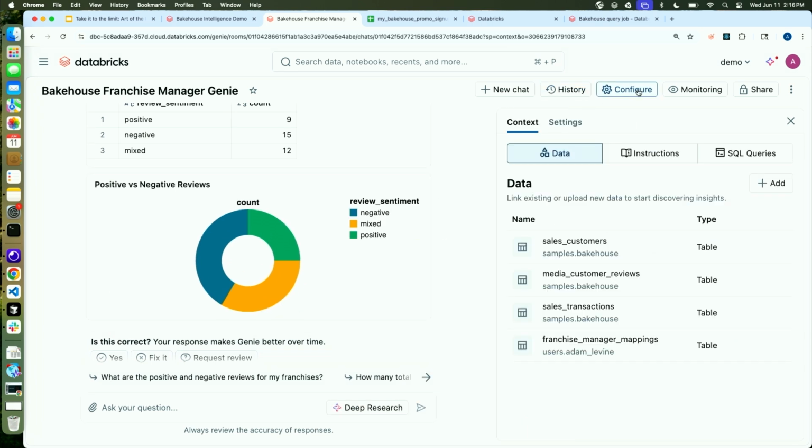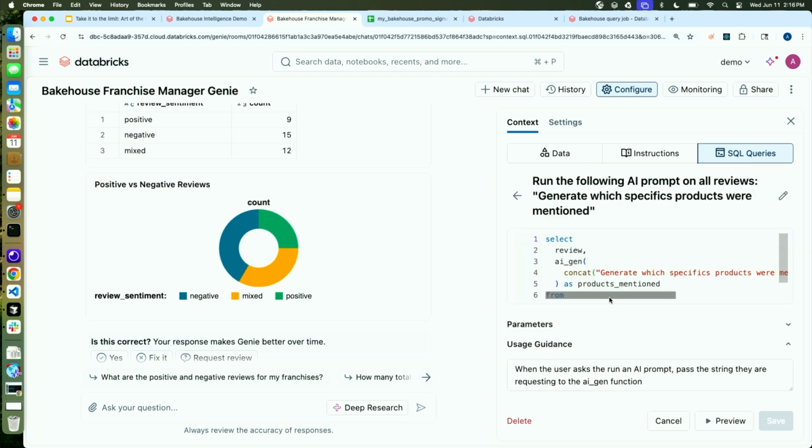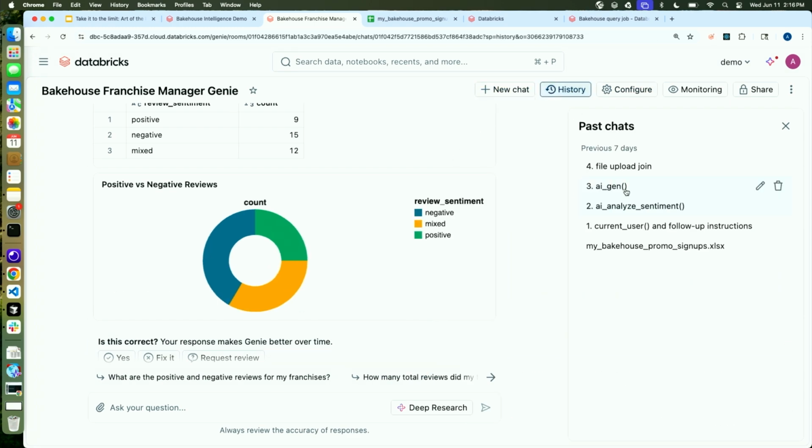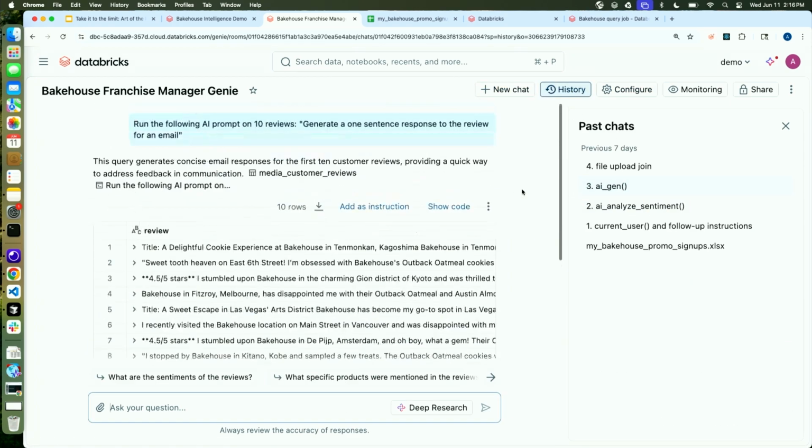A more advanced case that I wanted to show is, here I'm saying, if the user says run the following AI prompt on all reviews, and then they specify a string, I want to pass that string into the AI gen function, and in this case, concatenate it with a review. I've also given some usage guidance to Genie to explain what I'm doing because it's more complex. So we can go over here.